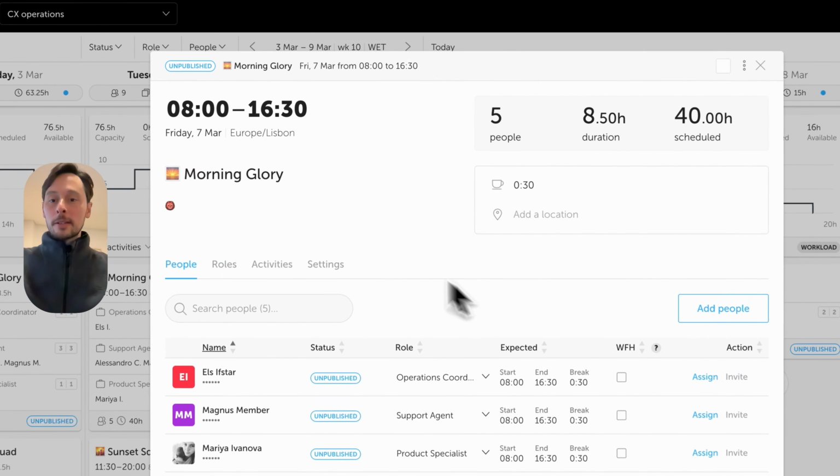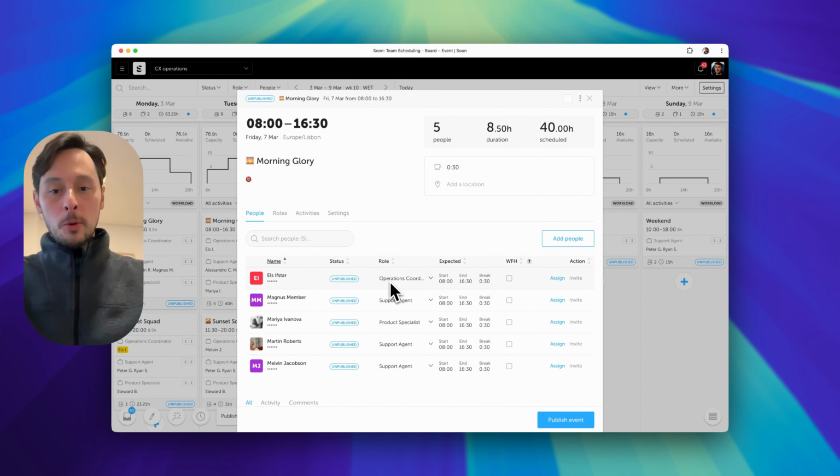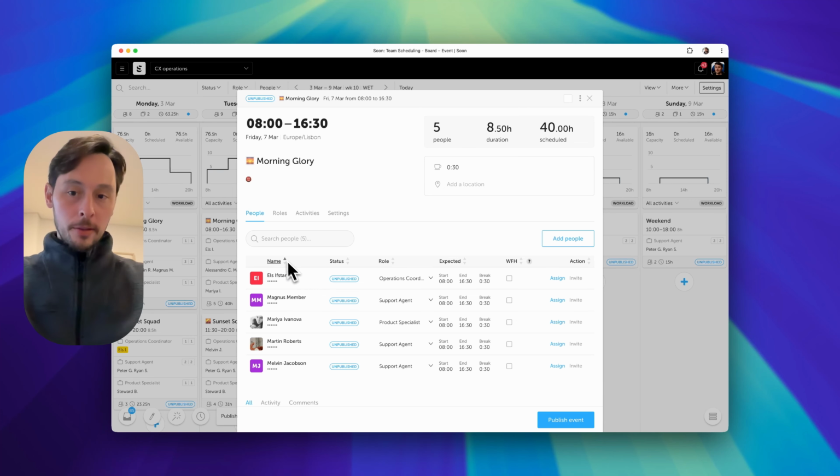Alright, so what you see here is, of course, the main information. So we see the start and end time. You can always adjust it if you like. You can see the date and you see who is on this shift. So here you see we start with the people tab and then we have a few other things. If you need to, you can always make adjustments.